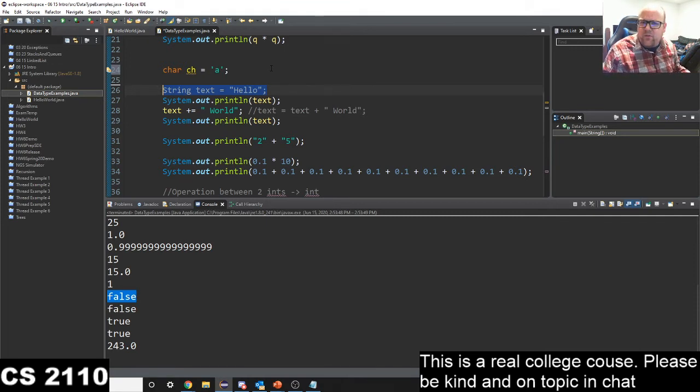So characters though are a bit weird because they're not actually letters. I know they look like letters. I know you may be thinking, wait, but that is very much a letter. But it's actually a number.